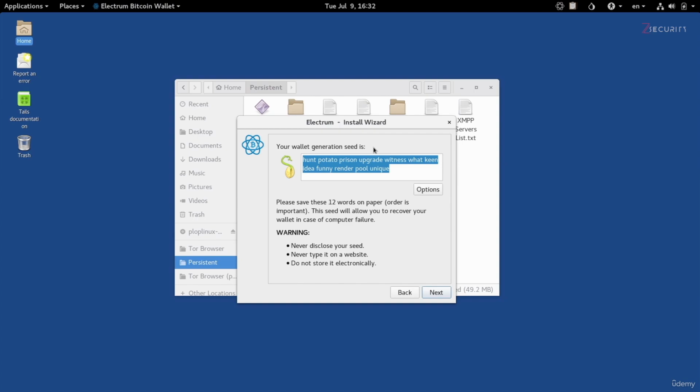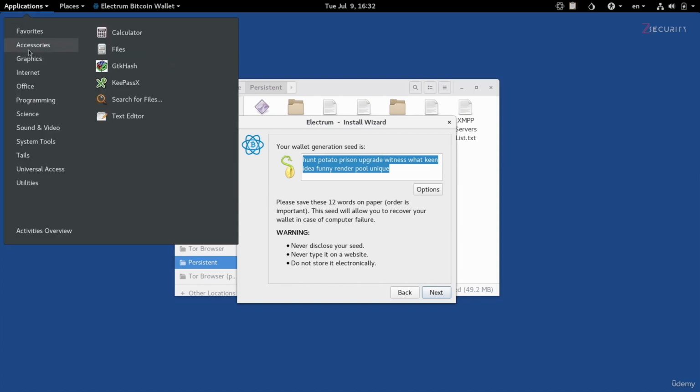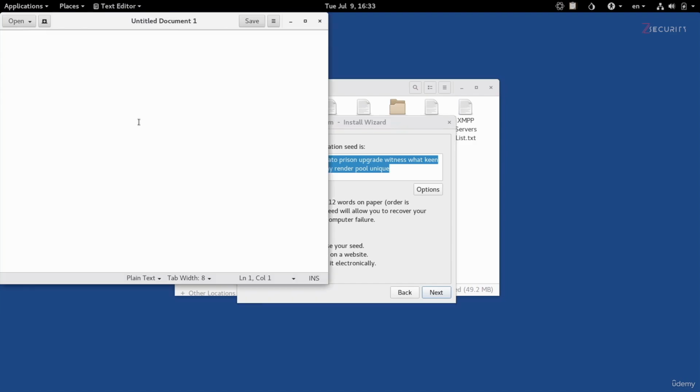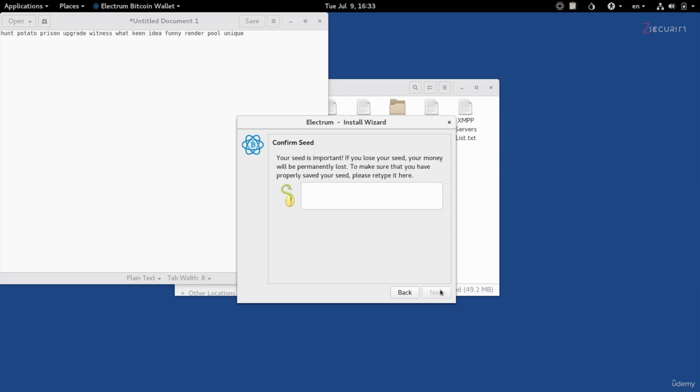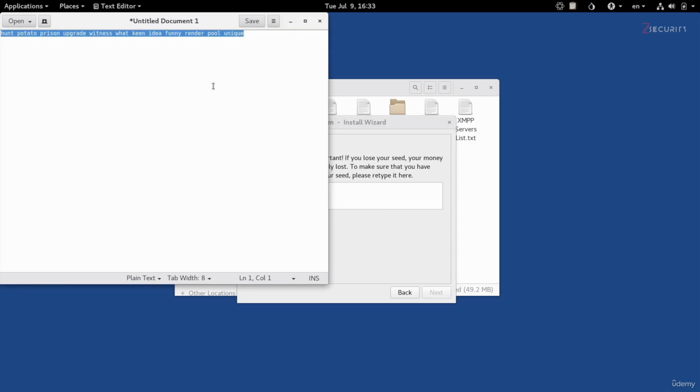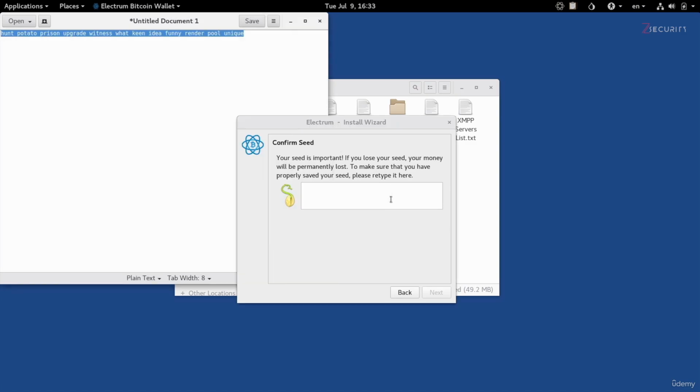So, right now I'm going to copy this, and I'm going to put it in a text editor. Now, I know it said don't do this, but I'm going to do it anyway, for the sake of this video. And we're going to click on Next. And in the next window, it's literally asking you to paste the seed in here just to make sure that you actually stored it somewhere and you remember it. So I'm going to go here, I'm going to select all, copy it, and paste it here. And we're going to click on Next.